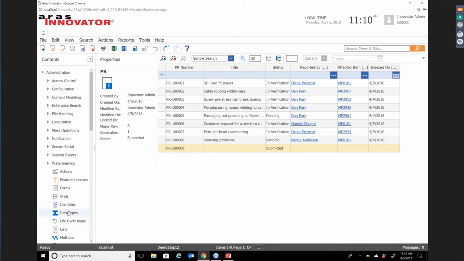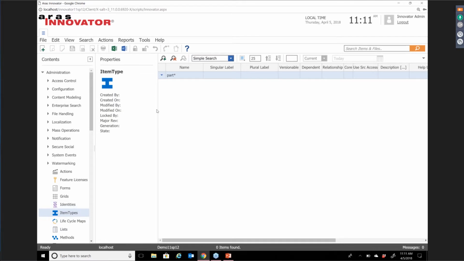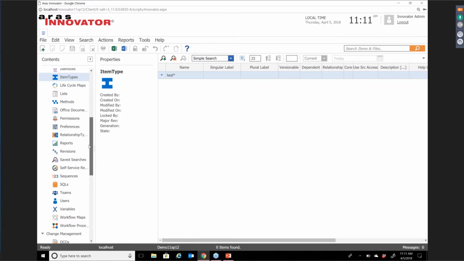So what I'm going to do is actually create a new item. I just want to show you it doesn't exist right now. Nothing up my sleeve. There's no test item type. So what I'm going to do is make a test run item type.